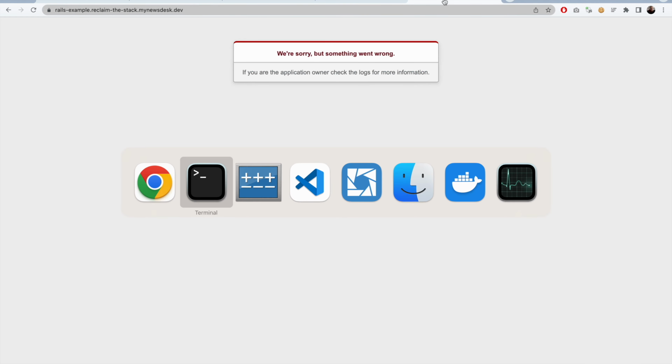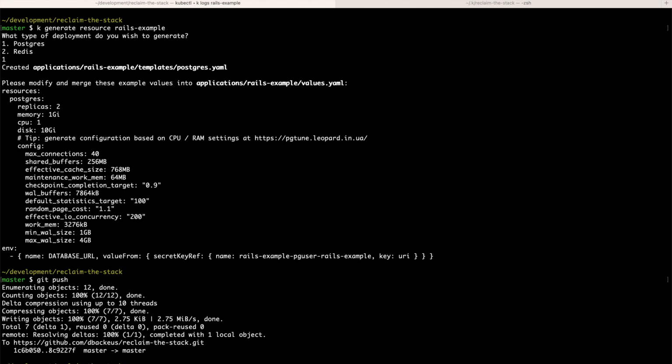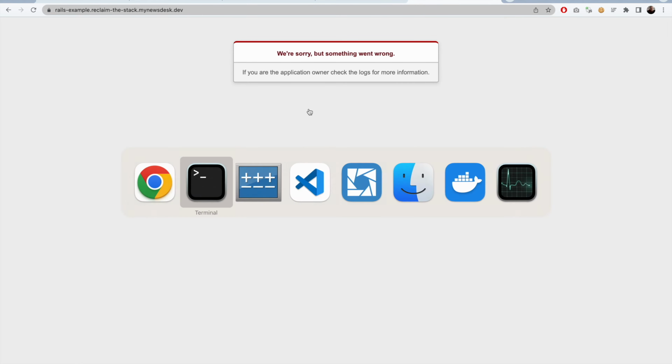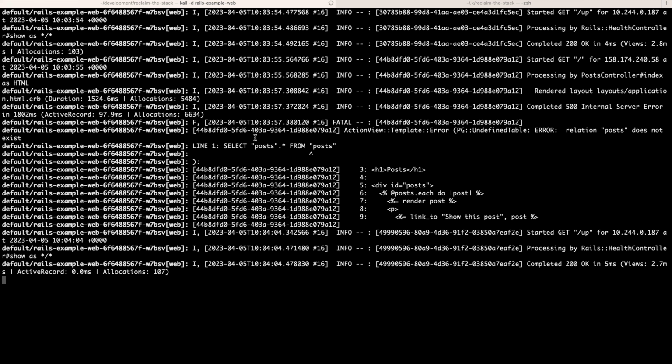So now let's do the klogs again and reload and see what happens next. So we're sorry again, but maybe there's a new error. So now the error is that the relation posts does not exist. Of course, we haven't run any database migrations yet.